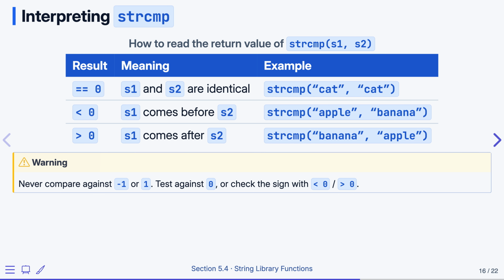And here is the rule. Never compare against -1 or 1 directly. Different libraries return different magnitudes. Always test against 0, or check the sign with less than 0 or greater than 0.